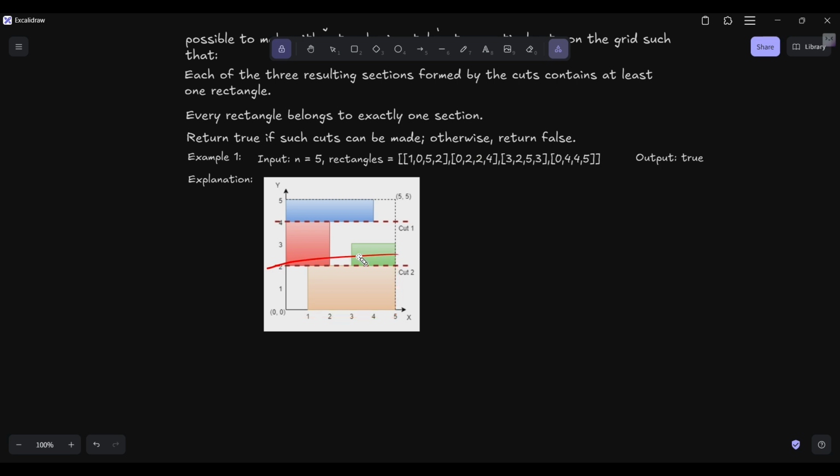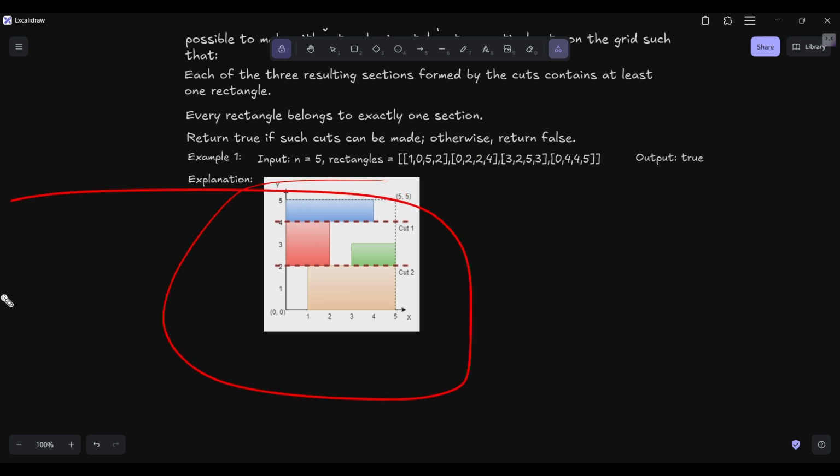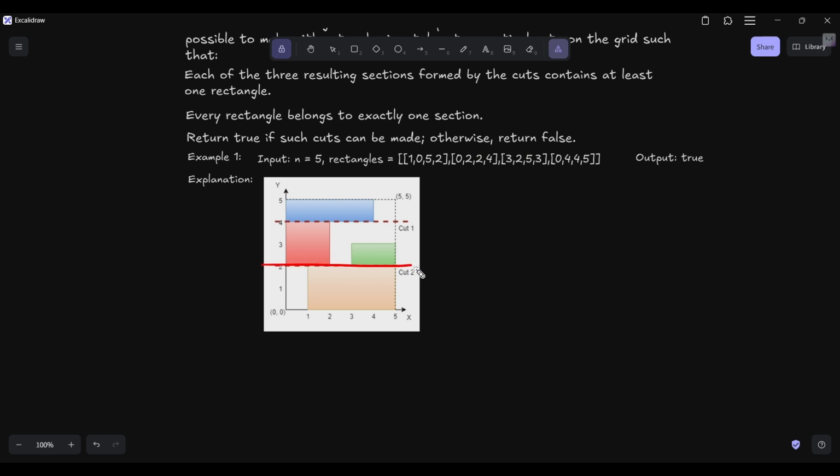So this is the xy direction. If you see, there are a total of 4 rectangles. What we have to do is cut this whole grid into 3 parts. If we want 3 parts, then we have to make 2 cuts, so that it divides into 3 parts. In this example you can see they have cut from here and here, so that these 3 areas are divided.